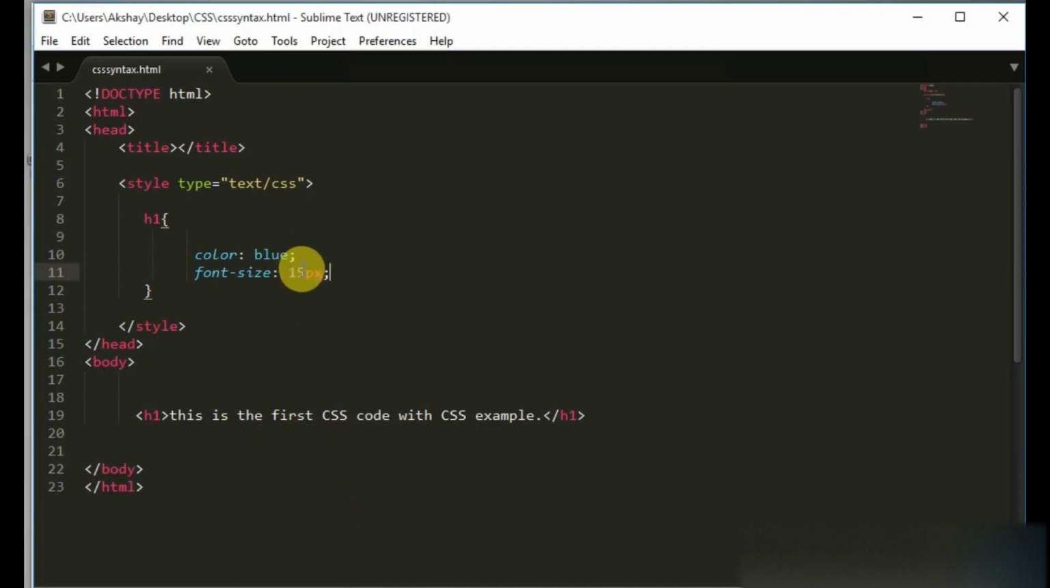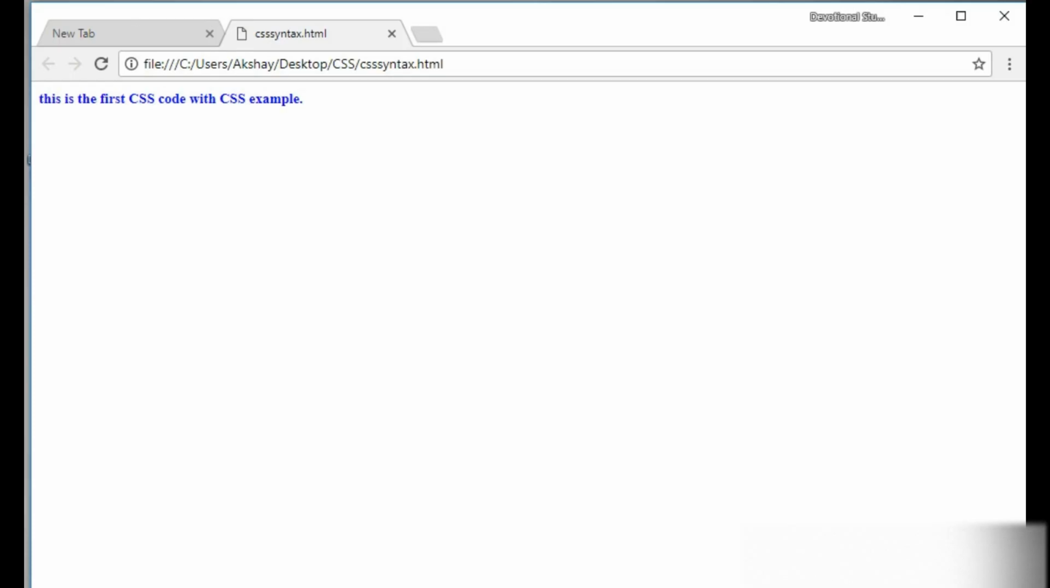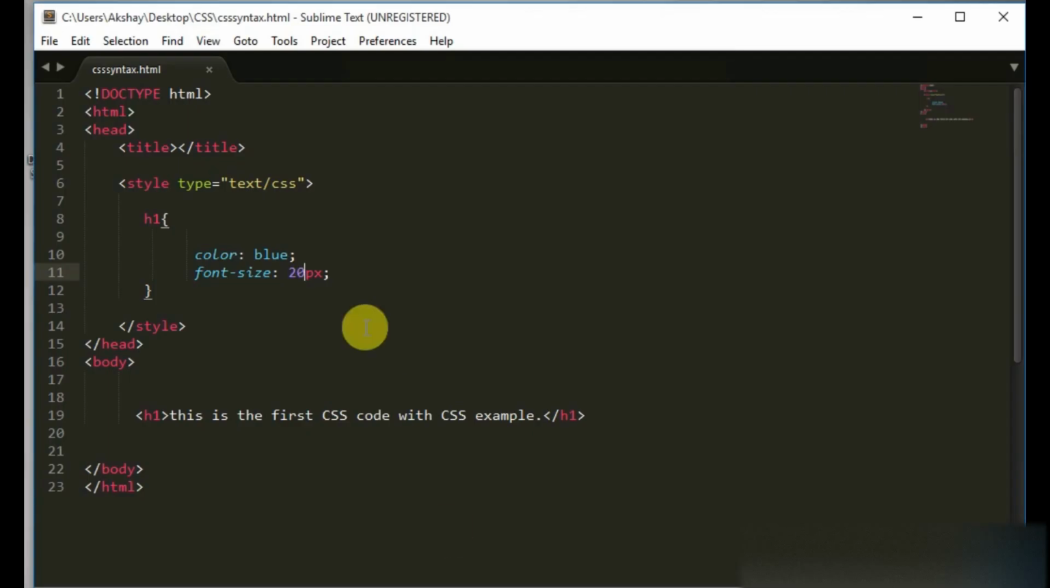I'll enhance the size so that I can make you understand. 20, save it, and I'll reload the code. See, the size has increased. So this is our selector, this is our declaration block, this is our property name, and this is the value following the property. We are creating two properties here, so we have separated them by a semicolon. This is the complete syntax of CSS, and in this manner we will be covering a lot of topics.